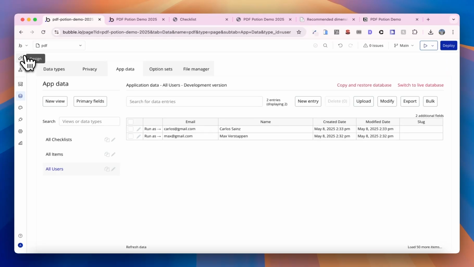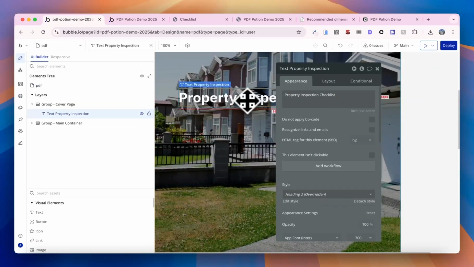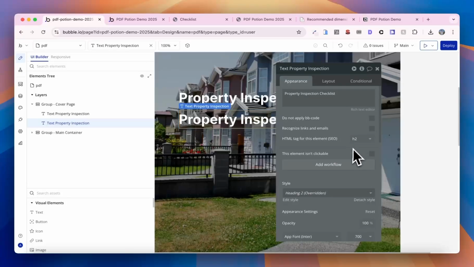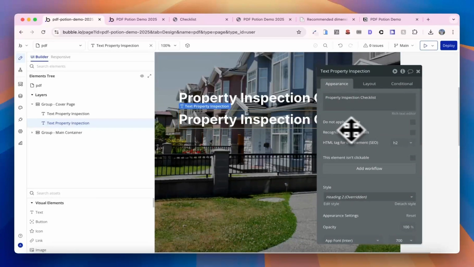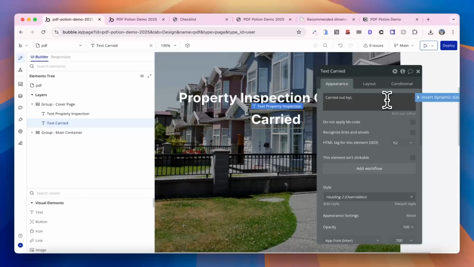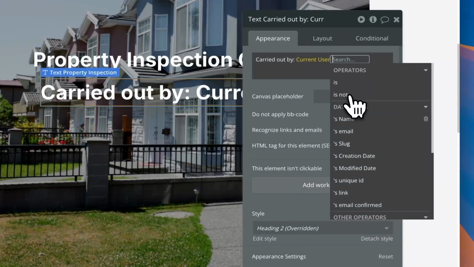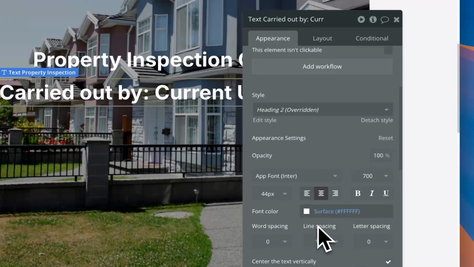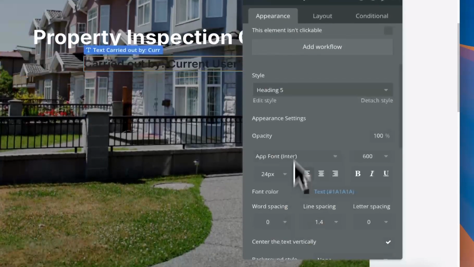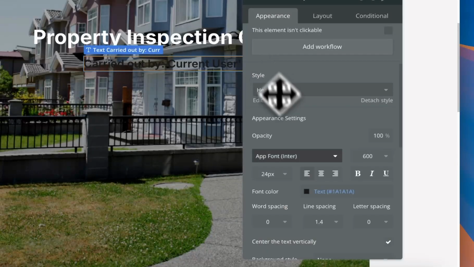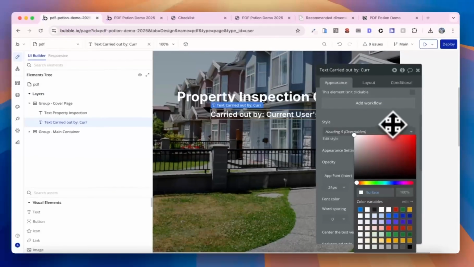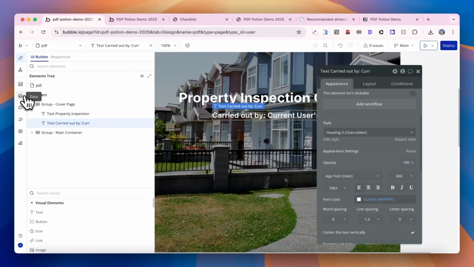And then what we want to do is, well, there's a number of ways we could do this, but the way I'm suggesting we do it is let's get rid of the property inspection checklist here and instead put in carried by, and let's put in, first of all, the current user's name, and let's make it a lot smaller. So we'll go down to heading 5 should be fine, and let's change it there. And then let's log in as max@gmail.com.